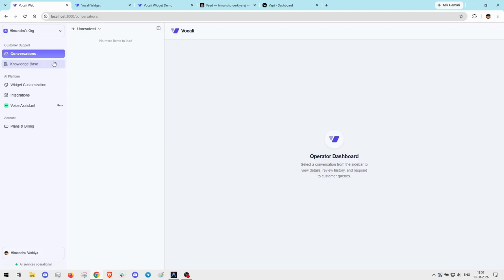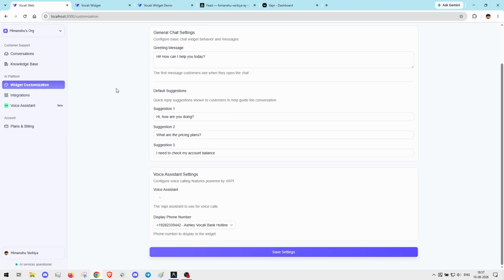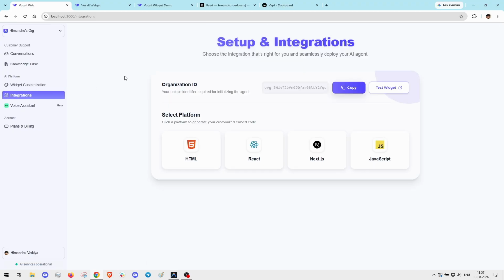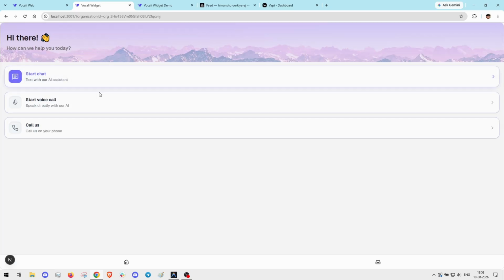So this is the operator dashboard that our operators will be able to see. We have the conversations, we have the knowledge base, the data that we'll be training our AI on, widget customization, the customization settings for our widget application, the integrations, and the voice assistant, for which we'll be using VAPI to let customers literally talk to the AI. So we've integrated VAPI into the widget so customers can click a button and have a real-time voice call with the AI support agent. There we go.